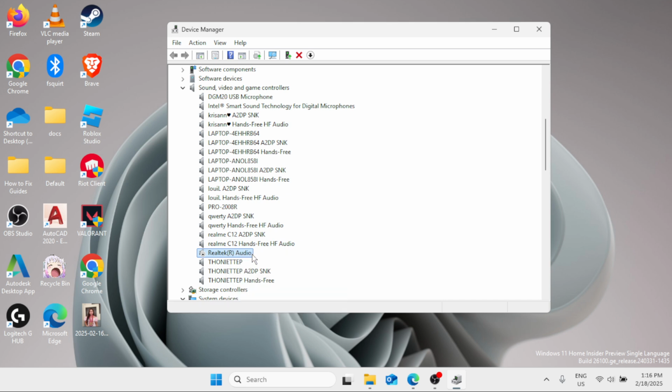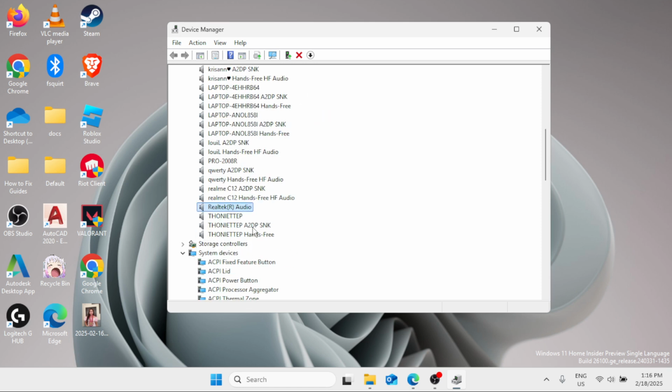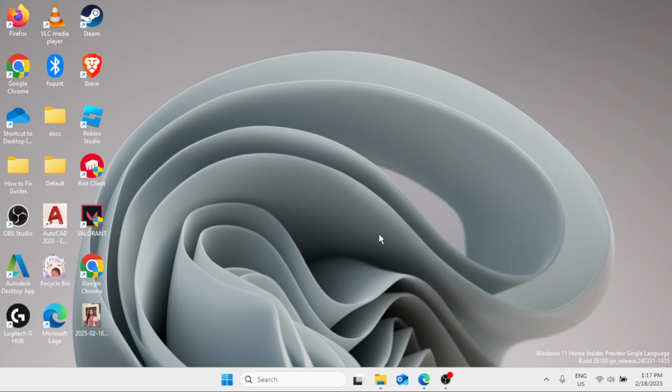The main cause of the issue is probably that the audio driver has been disabled. That's why it states "No audio devices installed, no output devices found" on your Windows 11. So once you are in the Device Manager window and you find the audio driver, which is the output, simply right-click and then select Enable. Then you can also check that from here.